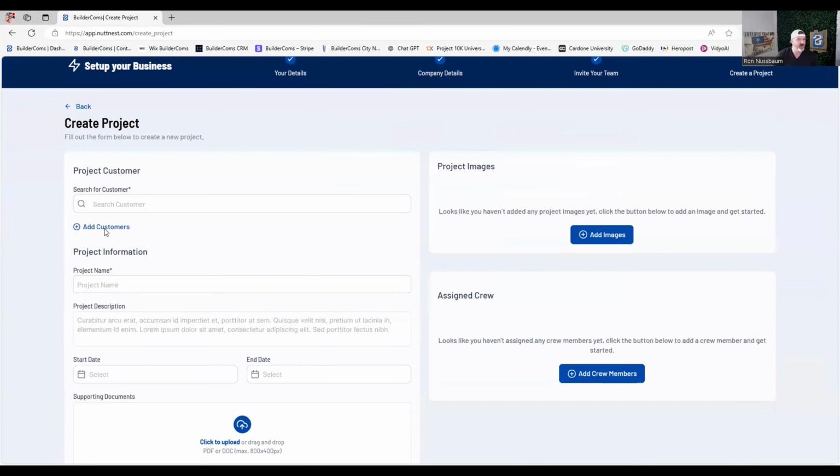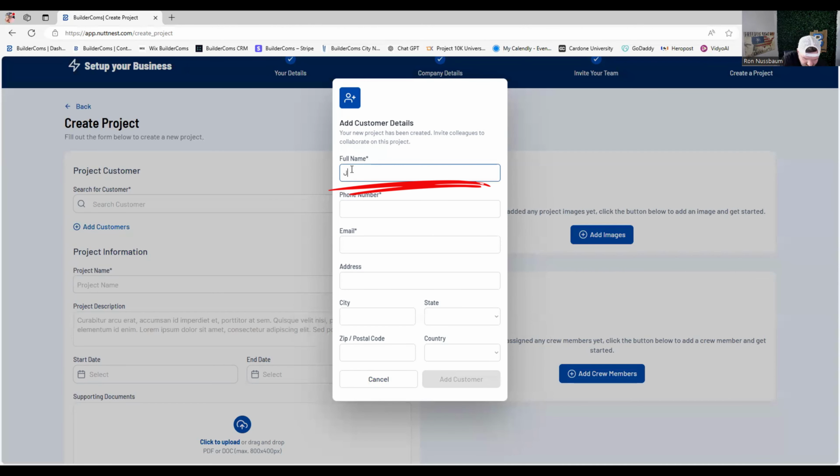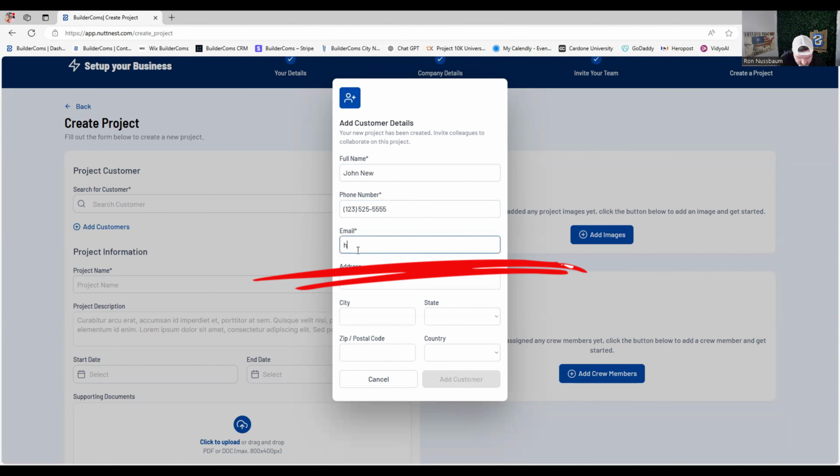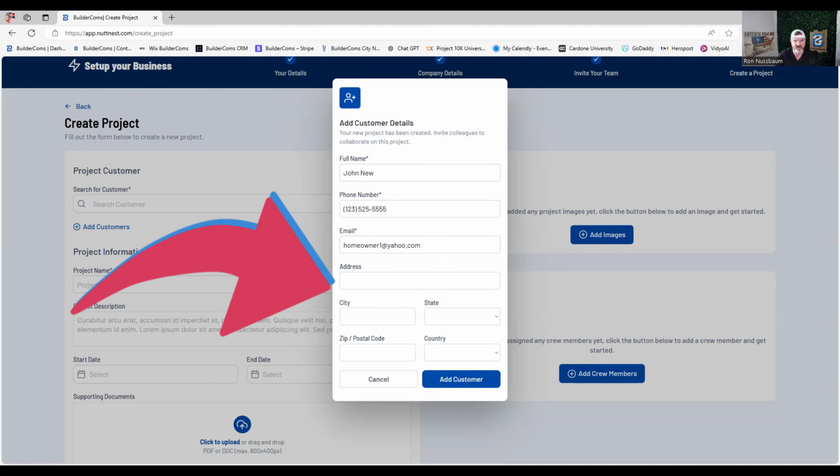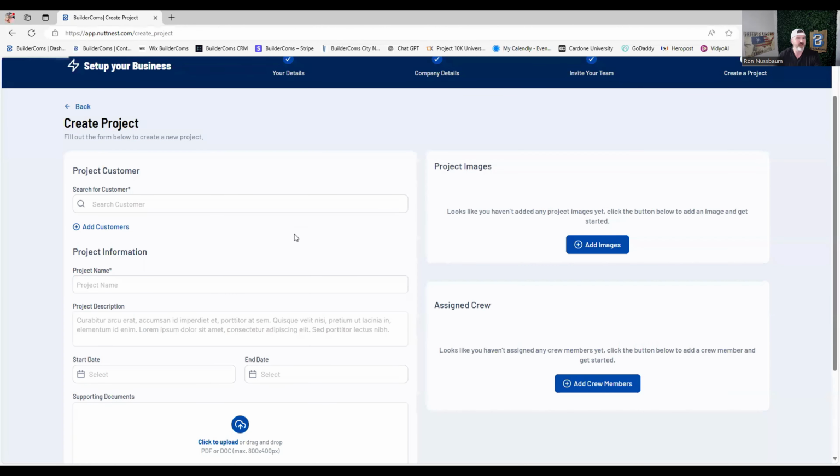What we do is I'll just add a customer in here. Say this is John New. Put in a phone number for him. And then, of course, an email address. And then, if you want to put an address and everything in for them as well, you can. But what we'll do is we'll add this customer in here.